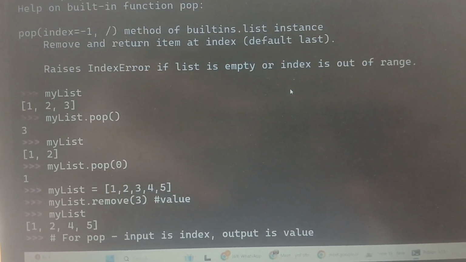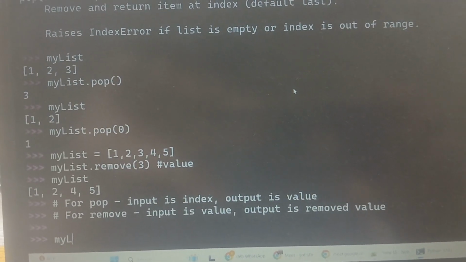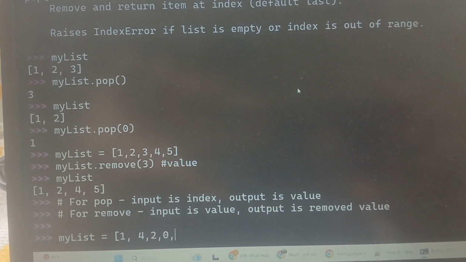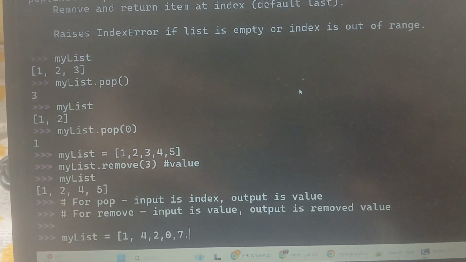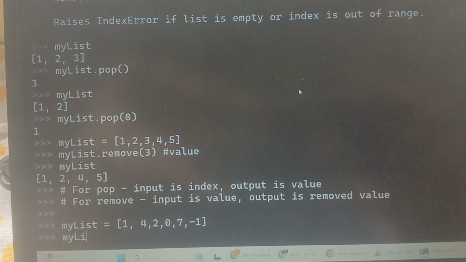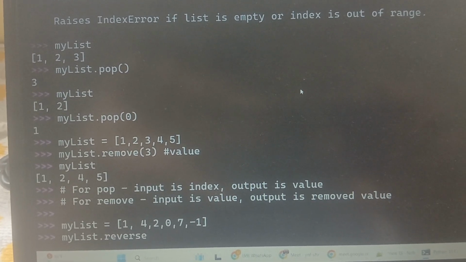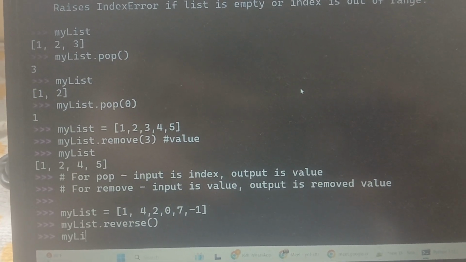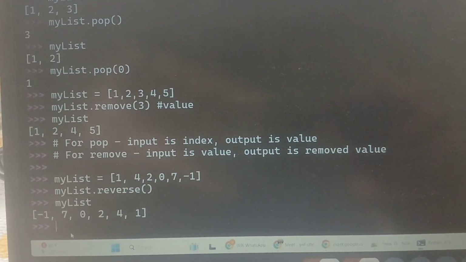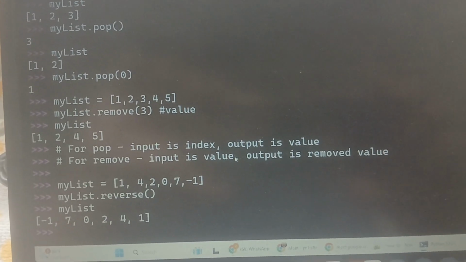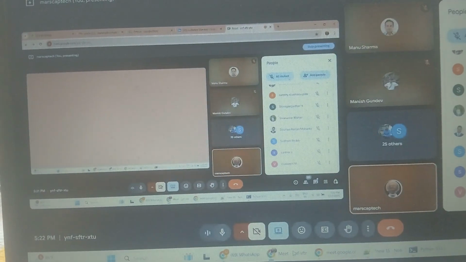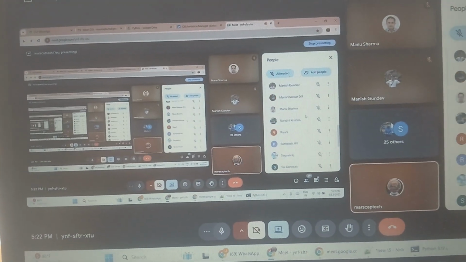And then reverse. Reverse is pretty straightforward. So you put your my list and then keep 1, 4, 2, 0, 7, minus 1. I want to just reverse that. I should just say my list dot reverse. Then you put my list. Now the last element will become first. The second last but one will become the second. Likewise, it will be reversed. But there is no sorting that is happening here. There won't be any sorting at all.